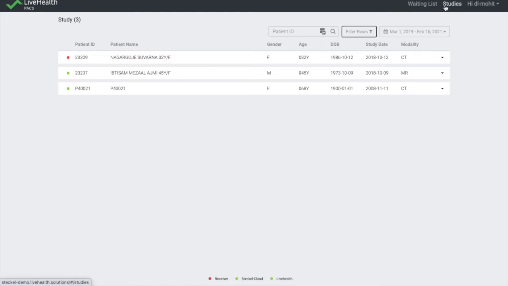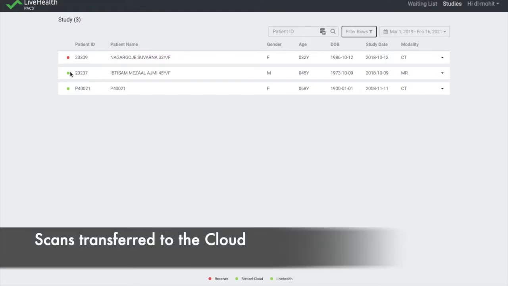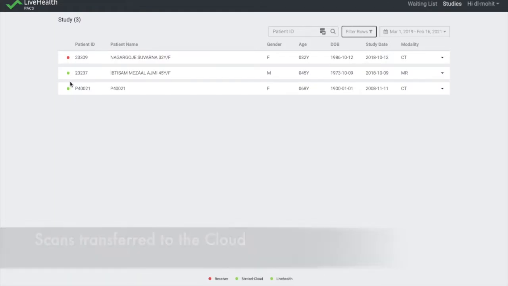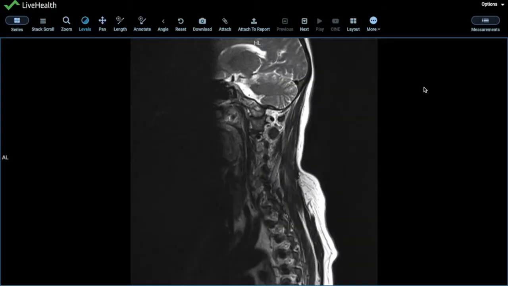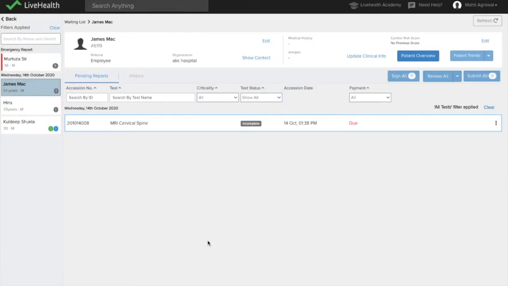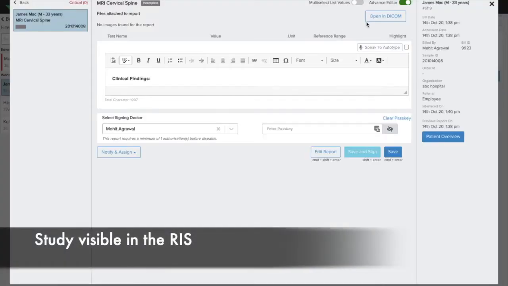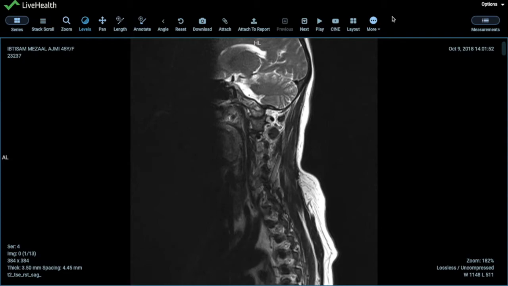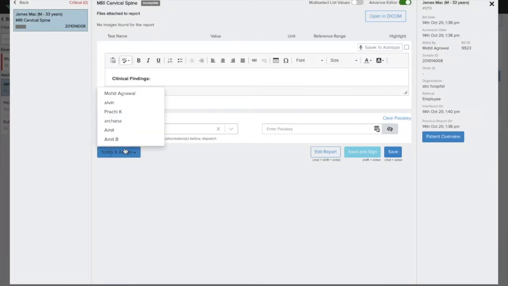Once the scan is done, in the studies section, you will see the studies which have been completed. Here you can see the ones which are green have been transferred to the cloud, and I can see the study over here and open the study in cloud. If I go here in the waiting list in the operation section of LiveHealth, I can see the patient data over here. Once the study has been transferred to the cloud, you can see the study for the patient over here. I can see a link over here, and if I open that, I can see the study in the DICOM viewer directly from here. I can also assign the study to a doctor.